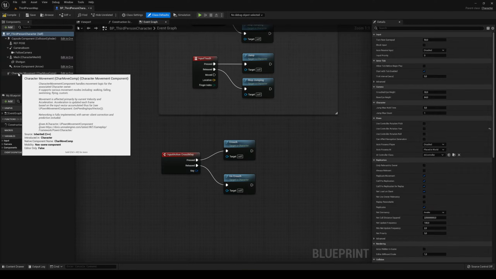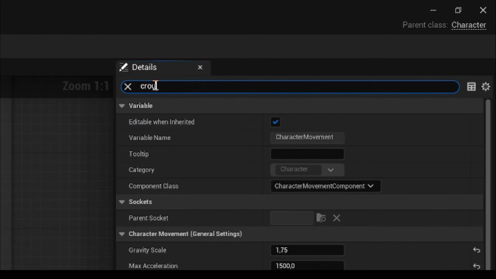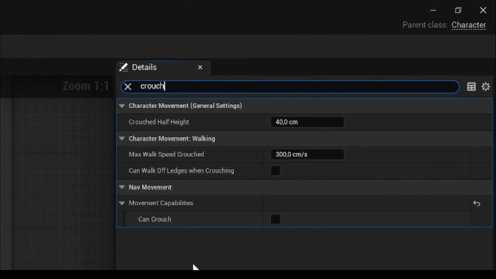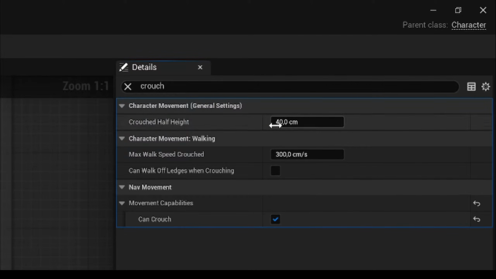So now just go ahead and click on the character movement component and go in details and search for crouch. And first of all, we have to enable the movement capability of can crouch. So now basically we're enabling it, and then we have a few parameters that we can control. First of all, the walk speed when we are crouching. Normally it is 500 or 600, so right now 300 is pretty cool. It's kind of like halving the speed. You can of course customize it as you want.